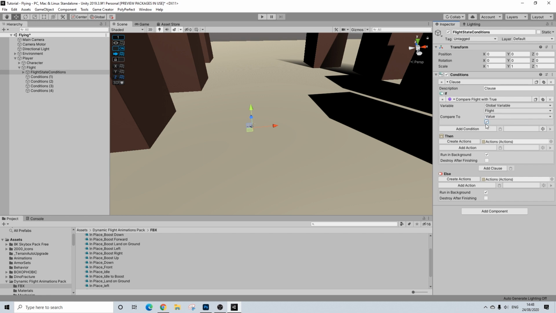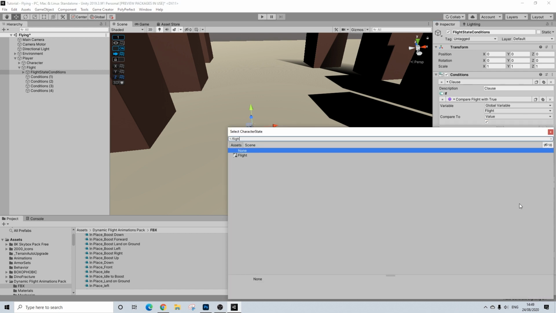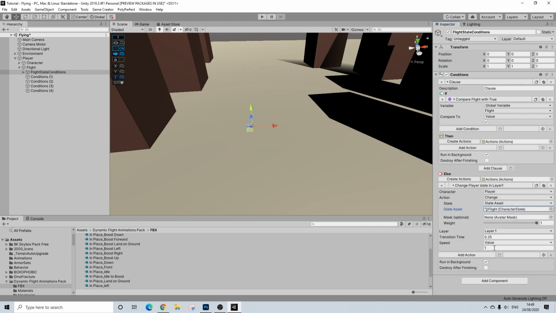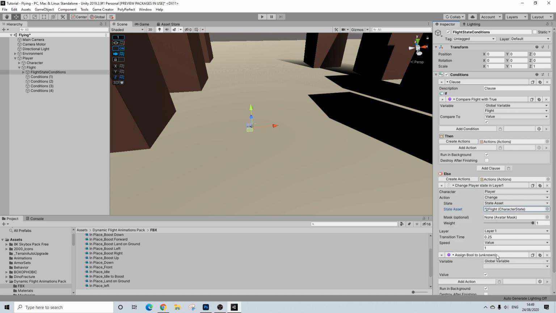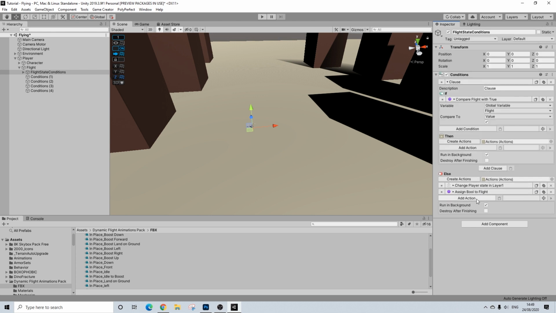So we'll start off by comparing it to yes, and well, let's set up these other actions first. So I'm going to do a change state here. So if we're not in flight state, long pressing the spacebar is going to put us in flight state. So let's look up flight. There we go. And we can keep all of this exactly the same. That's completely fine. We're going to do a variable bool. So we're going to turn flight on. So if we're not in flight state, so this is the else, we're going to be turning on flight as a bool.